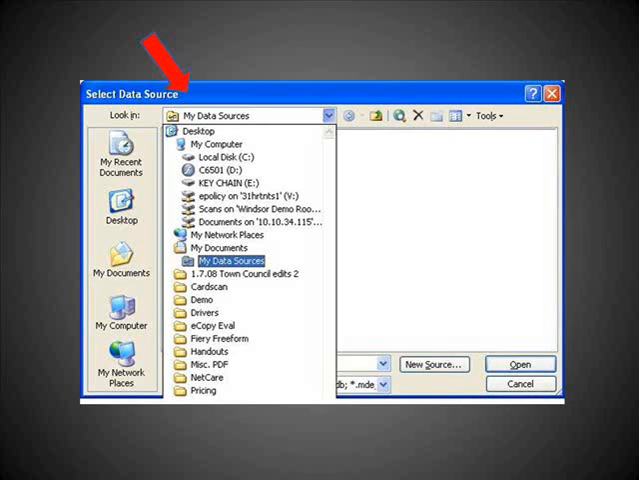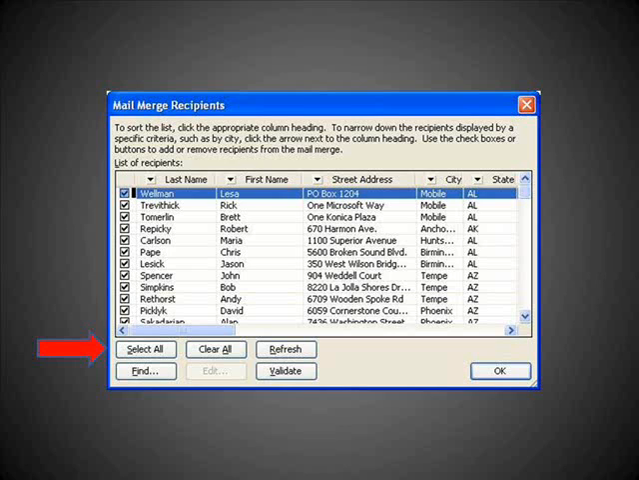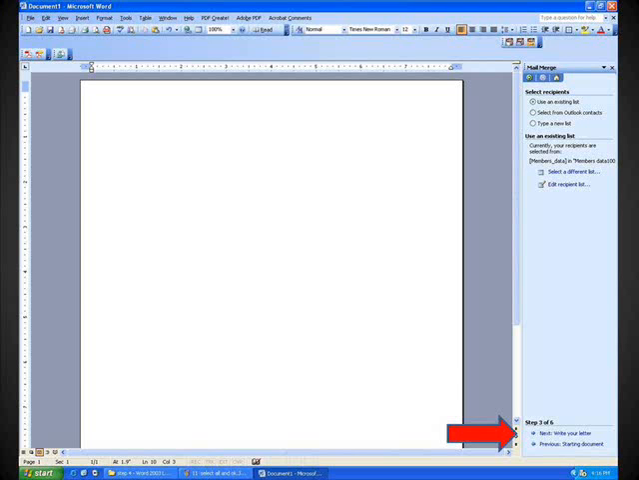When the Select Data Source dialog box pops up, go ahead and navigate to wherever you saved that Excel spreadsheet, which is going to be our database, and select Open. Next, please select which table or worksheet from your Microsoft Excel document contains the data for your mailing. Also, please check off Data Contains Column Headers, which we set up in Section 1. Lastly, please choose Select All and click OK, which returns us to the Microsoft Word Mail Merge Wizard.